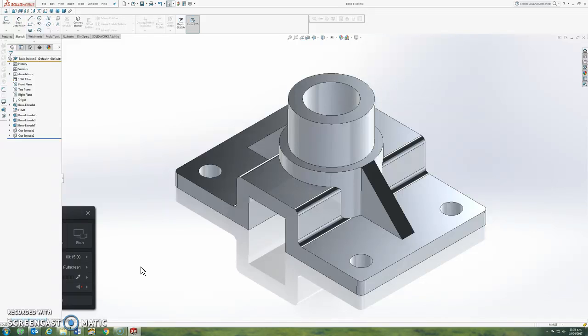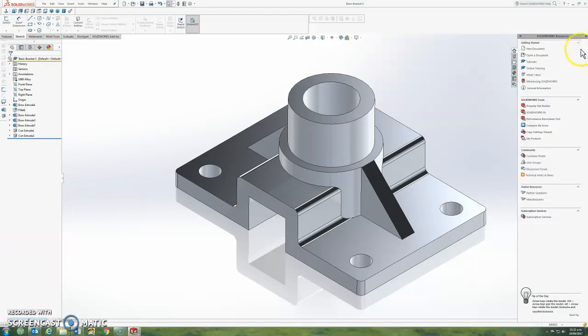Okay, so this first video is going to be on the Command Manager and Feature Manager and just the user interface. The second video will be on sketching and sketch tools, and the third video will be on features and the feature tools. This video will cover the Command Manager, which is the toolbar across the top here, the Feature Manager, which is down the left hand side here. We have another little menu over on the right, which we're also going to discuss just quickly.